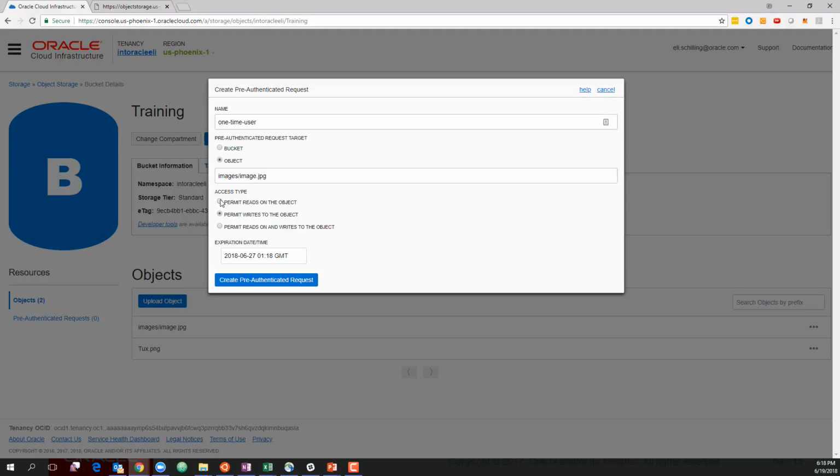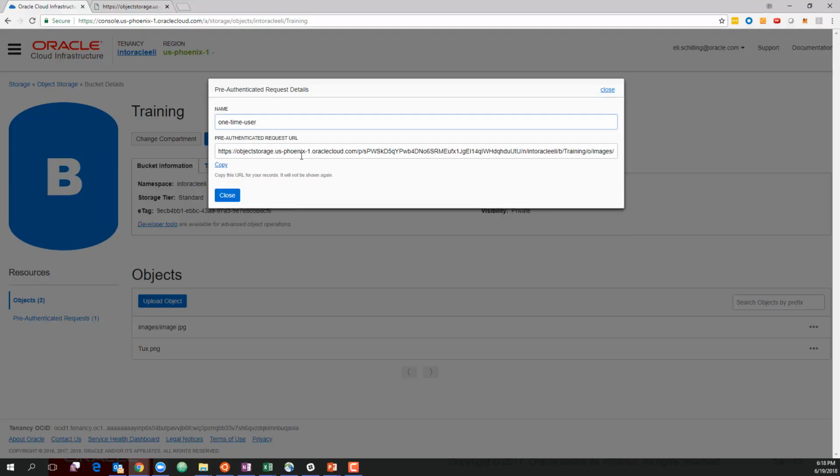For this demo, we're just going to permit reads on the object. The last thing we'll do here is specify the expiration date. So we'll have it expire Saturday at 1:18 a.m. GMT, and we'll create the request. Now, if we dissect this URL one more time, we'll notice we have the API endpoint, but we have a new entry into the URL string, the /p, which is the pre-authenticated token. And this is the token that is created dynamically when I generate the pre-authenticated request, and it's fully managed by Oracle. So at any point in time, I can simply delete this token to revoke access to this particular object.